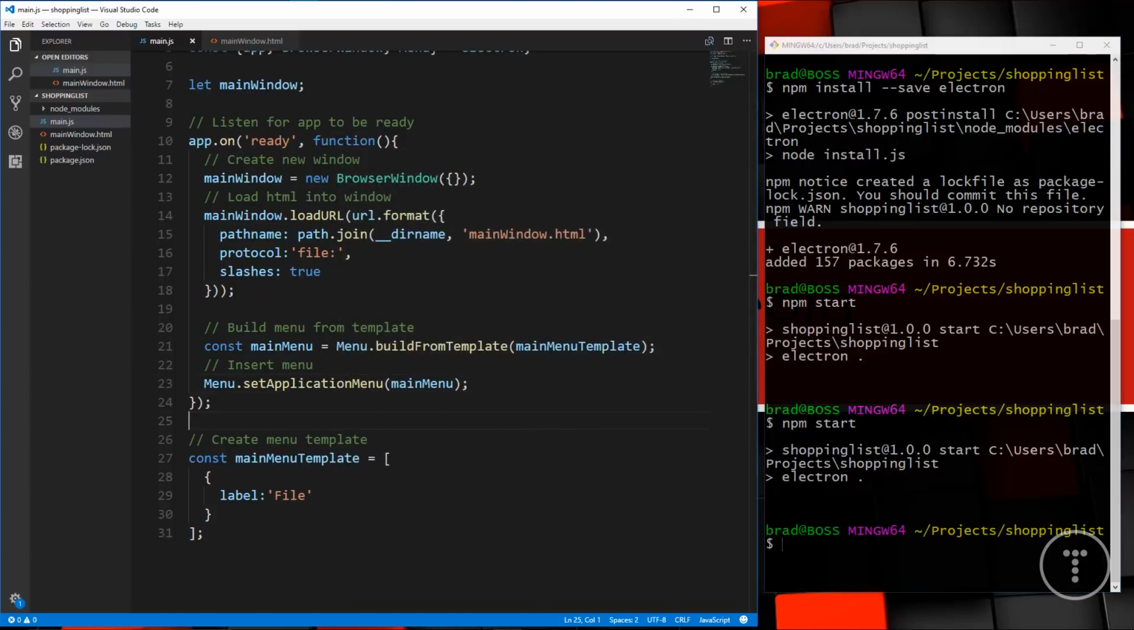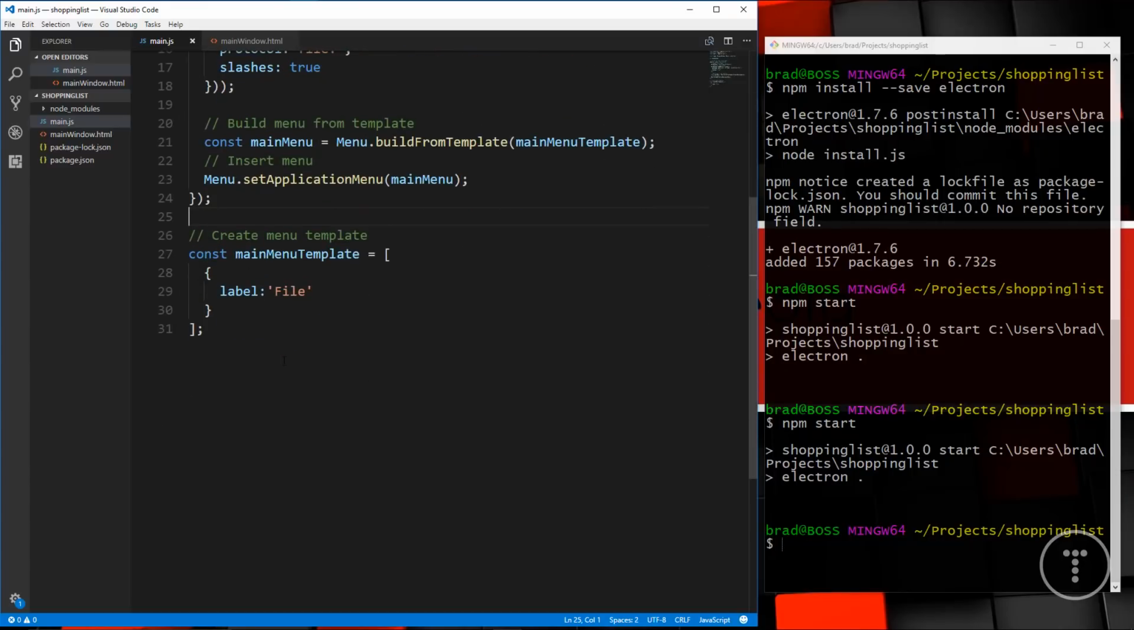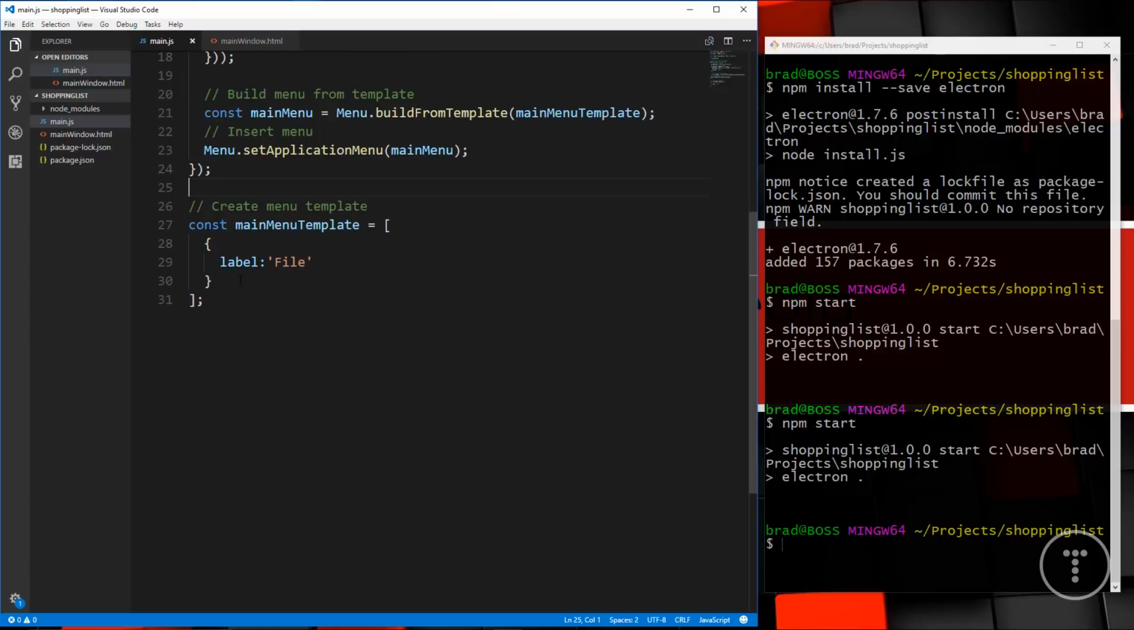And then we're going to go down and add some other stuff to our menu. All right, so the File is going to have a submenu, and we're going to have three things: Add Item, Clear Items, and Quit. So let's go ahead and put a comma right here, and we're going to put in submenu. And that submenu is also going to be an array of objects. So we're going to have a label here, and this is going to be for Add Item. We'll just add the actual labels first, and then we'll add the functionality after. So let's say Add Item.